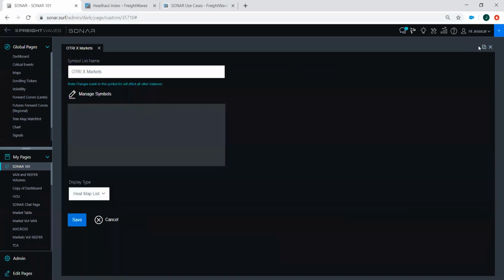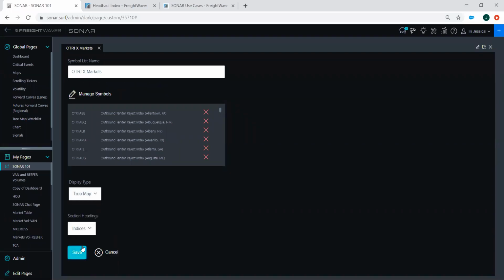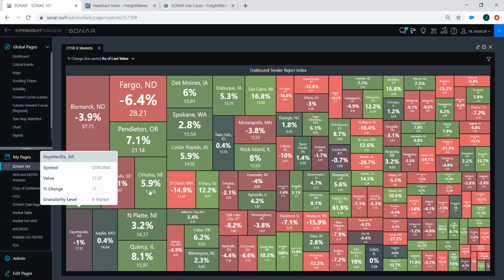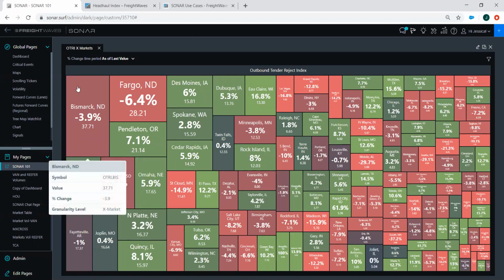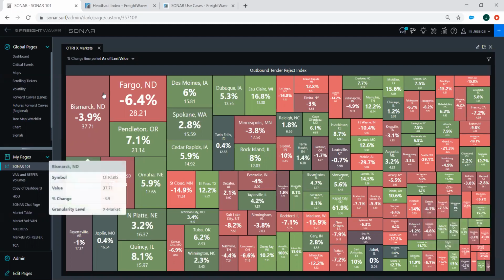Go back to edit, and I'm going to click on tree map. Tree map is one of my favorite ways to view. In the top left-hand corner is your largest value, all the way down to your bottom right-hand corner at the smallest value. The bottom number is the value as of yesterday, so 37% out of Bismarck, and the top number is the percent change day over day.